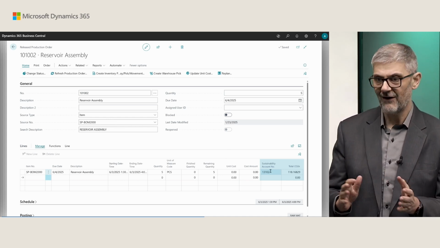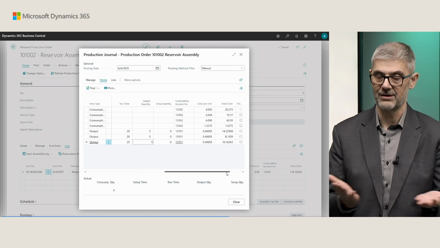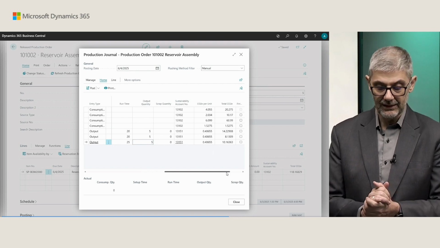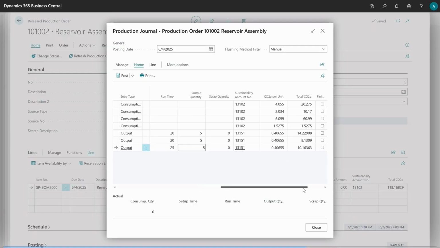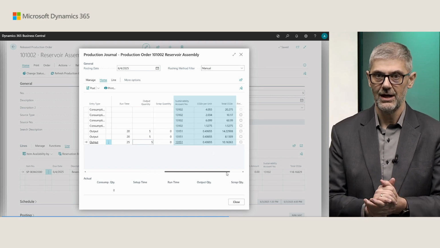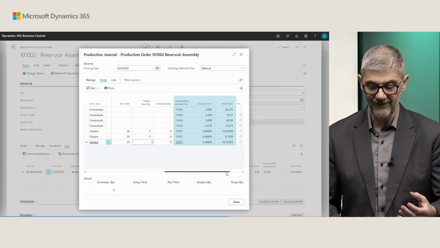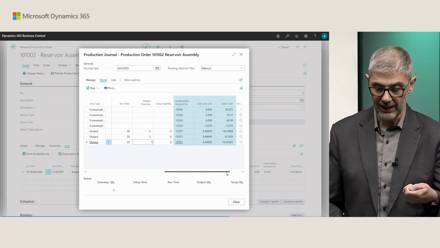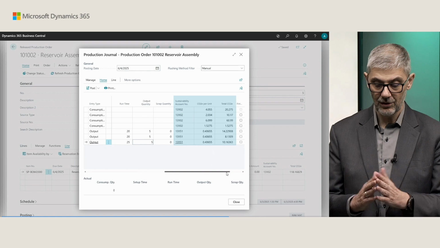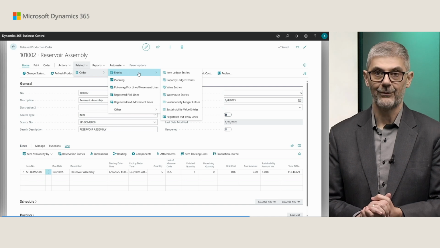Now I will not show you all consumption, output, and production journal, so I will show you only how it looks in a production journal, because the same applies to all of them. And I will not explain the production process. I will show you only what is new here, and new is the sustainability account number. The system will copy it, so you do not need to change anything. You can change it if you want, but there is no necessity, because everything is related to default values on your items and work and machine centers. Then you will find carbon equivalent per unit already calculated, and total carbon equivalent. So that's it. When you post, the system will post, and you will get the final total carbon equivalent in your production order.